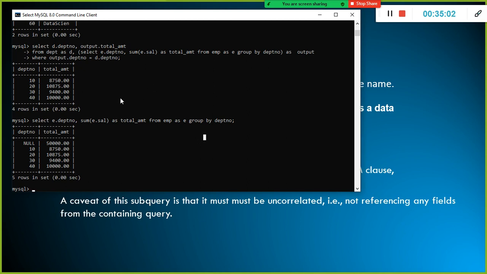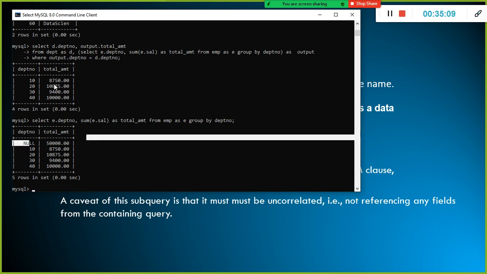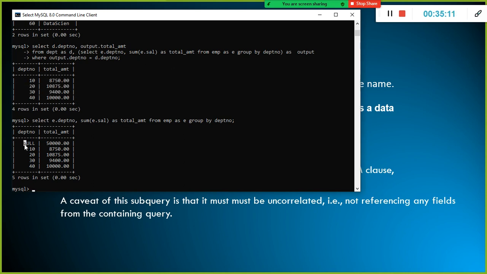Why are we not getting the null record here? Because here we are comparing the output, the group department number. In this one we have null also, but in the department table we don't have a department number with the value null.